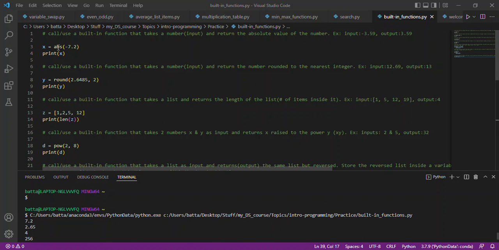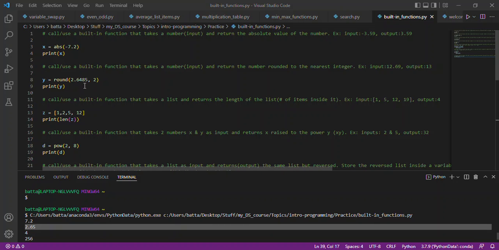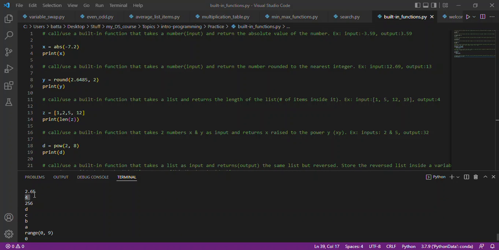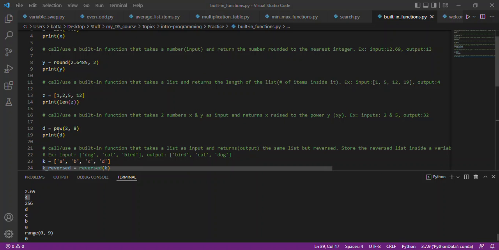First, for the absolute function, you see the output 7.2, expected and correct. Second, 2.6485 rounded to 2 decimal places is 2.65. That's correct. Third, we have print len of z. Z has 4 elements, so the output expected is 4, which is 4 here. Next, power of 2 to 8, which is 256, which is expected.